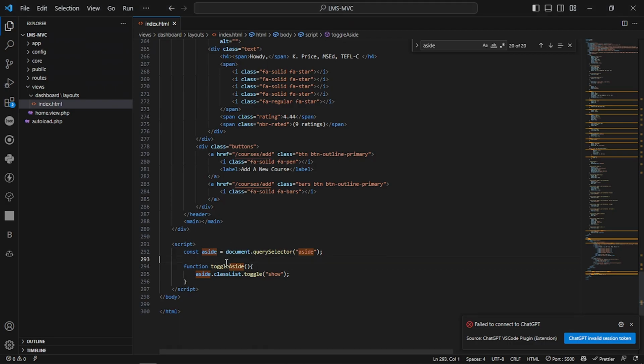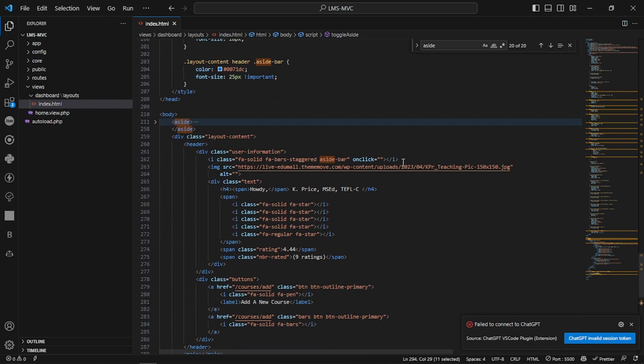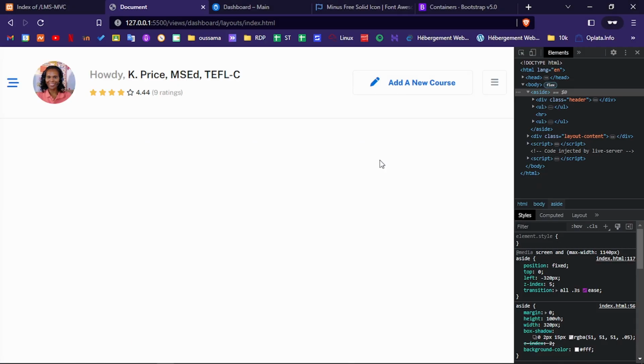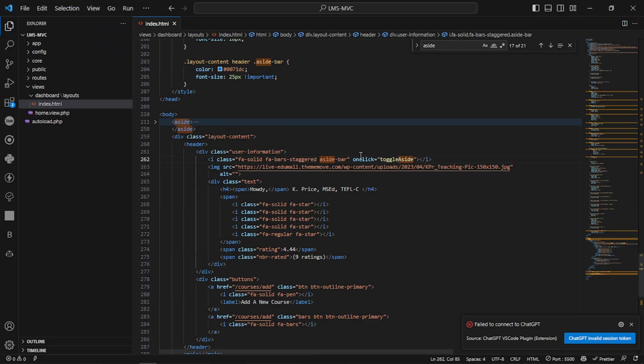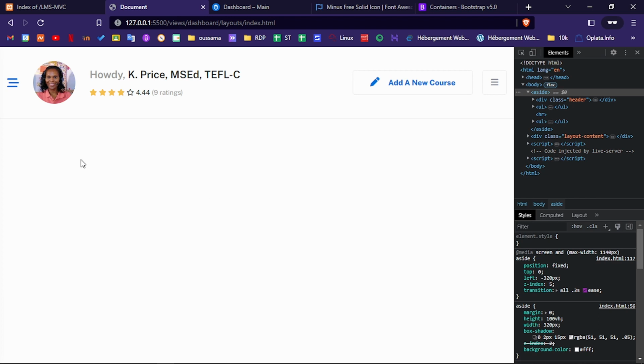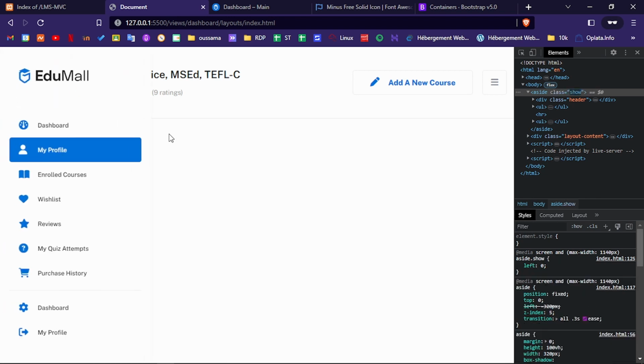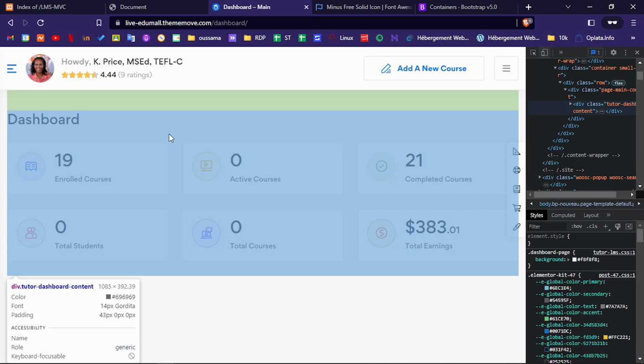Okay, I need to add this function in our onClick method. Okay, and if I click here, show should be added to our aside. Nothing happened. Okay, I will add it like a function, and now, like you see, it is open. Now, next we need to handle how to close it.